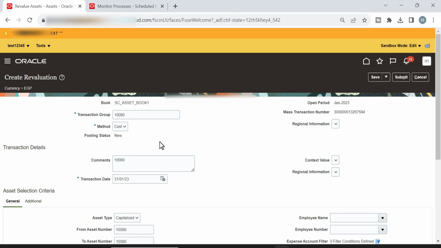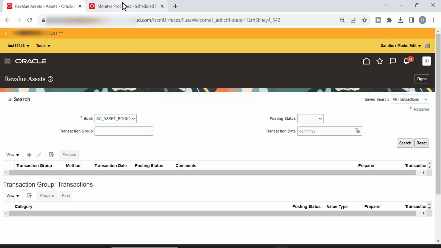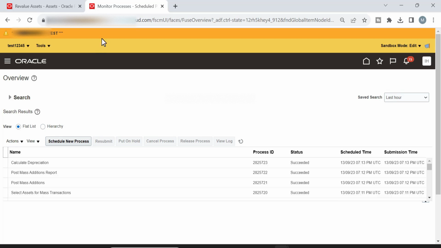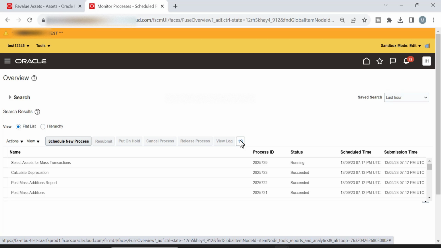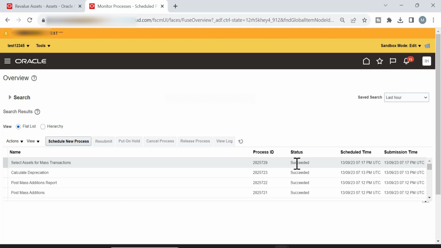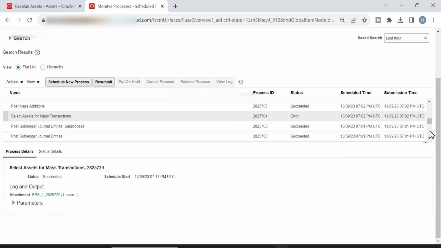After you enter the required fields, you can click on submit. It's submitted. Go to monitor process, search. Here select assets for mass transactions. Running. Sometimes ending with error, sometimes ending with a status. Either this status or this, you have to select it, go down, select and click on more.